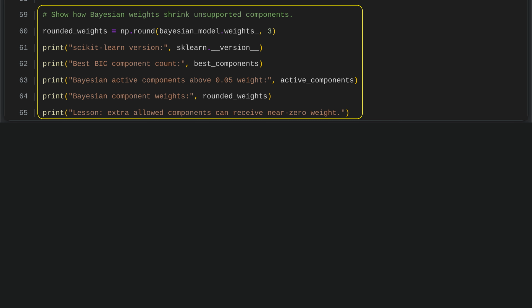The model's component weights are rounded to make their importance easier to see, and the Scikit-Learn version is noted for reproducibility. The results compare the best component count chosen by the Bayesian information criterion with the Bayesian model's active components, defined as those with weights above 0.05. The key takeaway is that a Bayesian mixture model can include extra components, but unsupported ones receive near zero weights, so the model effectively simplifies itself.